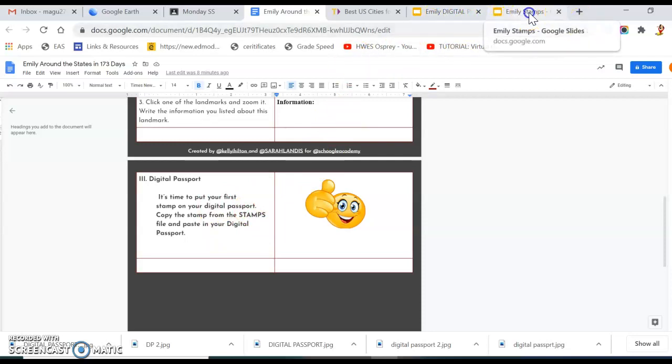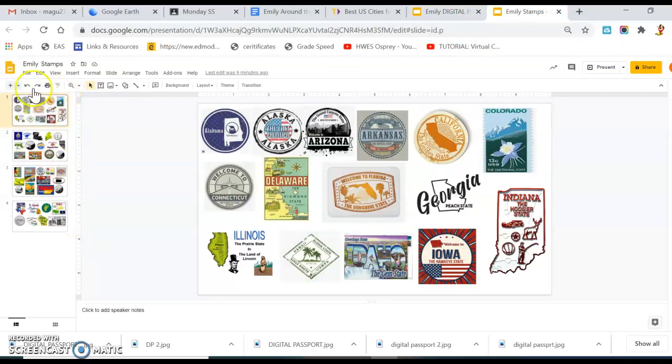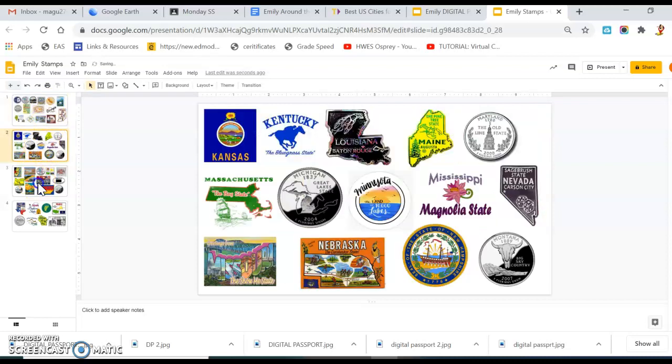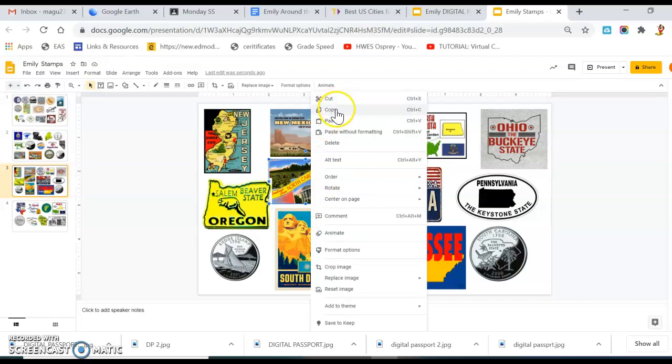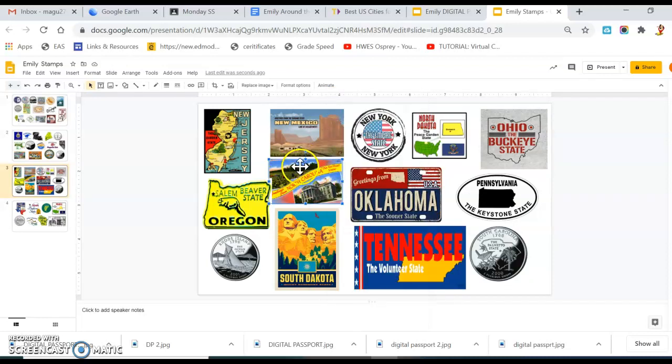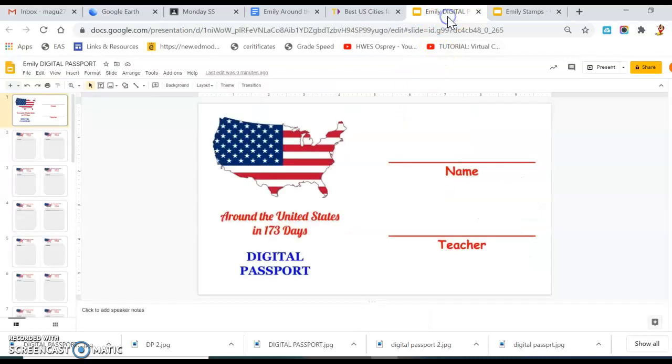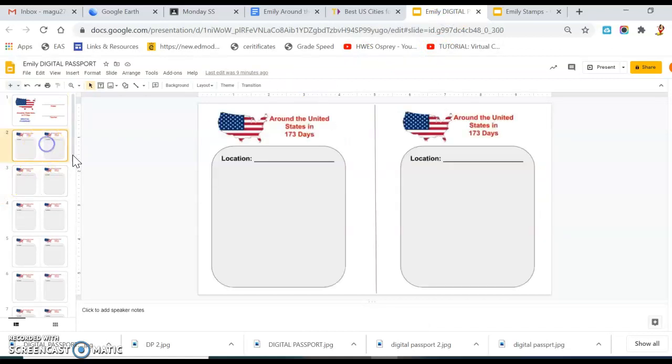So let's go to your stamp. And here are the 50 states of the United States. Let's locate the state that you visited. In my case, I visited North Carolina. I go to the third slide and there's North Carolina. I click the stamp. I make a copy of this stamp. Then I go back to my digital passport. Go to page 2 and paste my stamp.